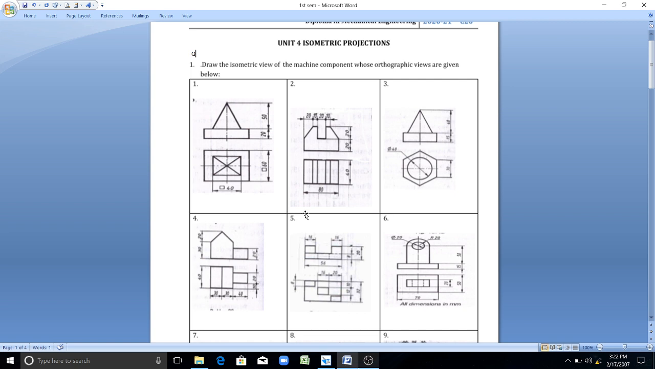So in this unit the question will be asked like this: Draw the isometric view of the machine component or any given component whose orthographic views are given. The orthographic views are nothing but two-dimensional views, whereas the isometric view is a three-dimensional view. That means you will be given the two-dimensional views like this. For this first component, the front and top views are given. Using this front and top view, you have to generate the three-dimensional or isometric view.